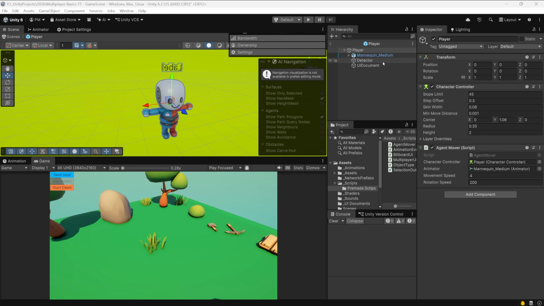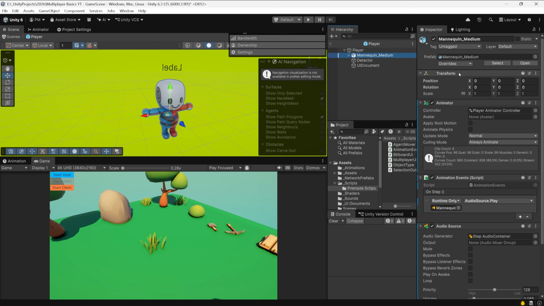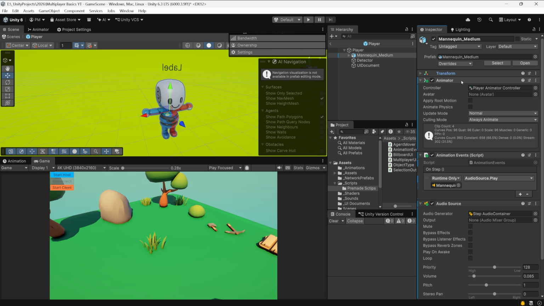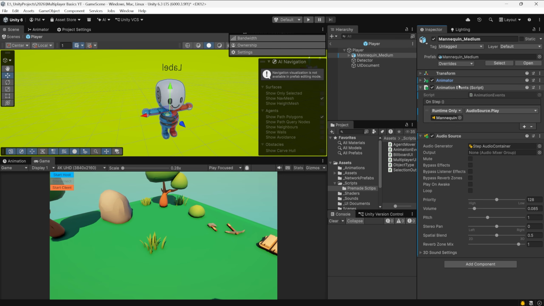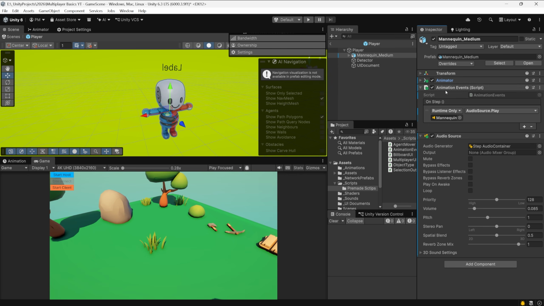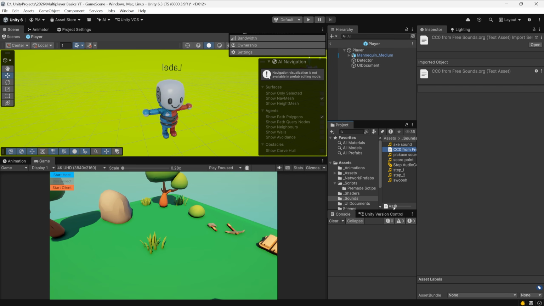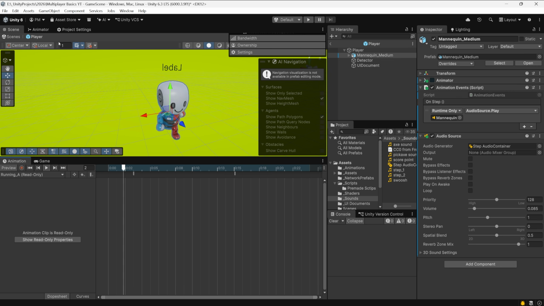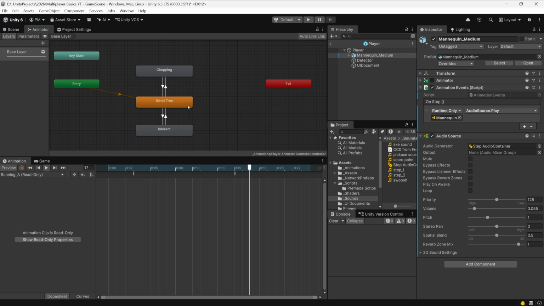Besides that, we also have the mesh object with the animator component on it and the animation event script that will help us get the events from the animator and process them in our own script. And we also have the audio source that will play the step sound. Now the sounds are all taken from the freesound.org website, and all of those are CC0 licensed. All the animations are already implemented so that we can focus on working on the multiplayer gameplay logic.